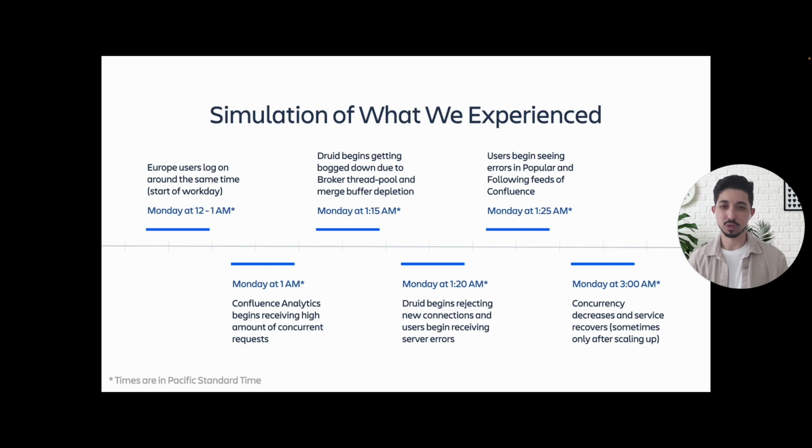Here's a simulation of what we experience on a regular Monday. Europe users log on around the same time, or let's say the start of the workday, which is about 12 to 1 a.m. Pacific Standard Time. Our analytics service begins receiving a high amount of recurrent requests. Druid then starts getting bogged down due to thread pool and merge buffer depletion at the broker. Then Druid begins rejecting new connections, and users begin seeing errors.